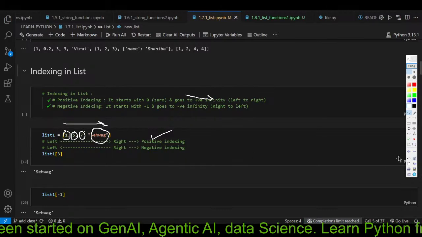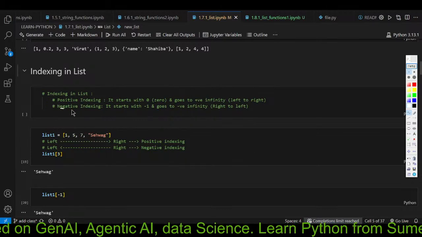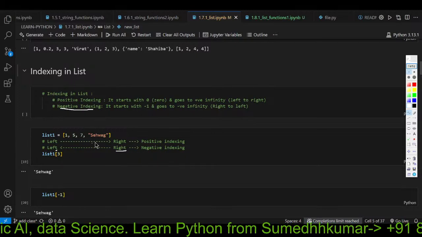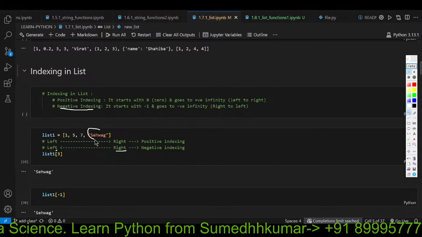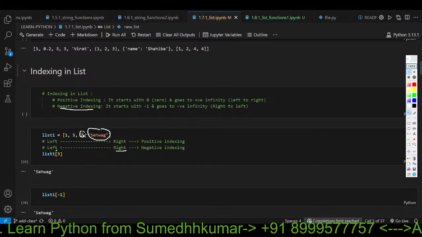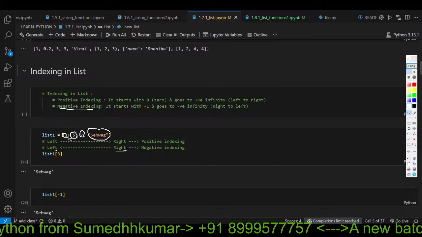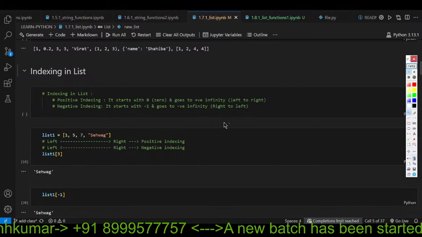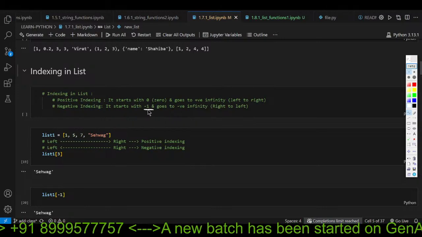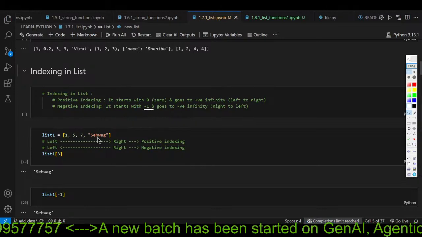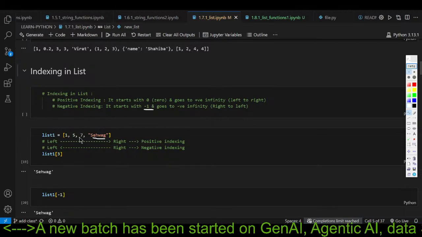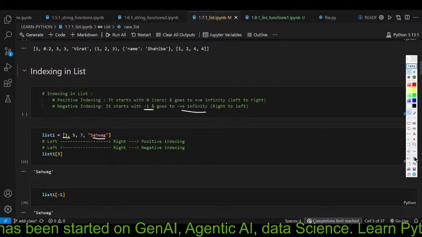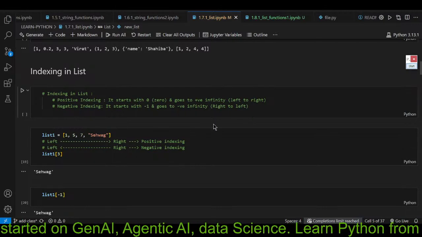Then we learned what a negative index is. Negative index starts from right to left, so this becomes -1, this becomes -2, -3, -4. It starts with -1 by default. That's why we said this is -1, -2, -3, and -4, and it goes to negative infinity.